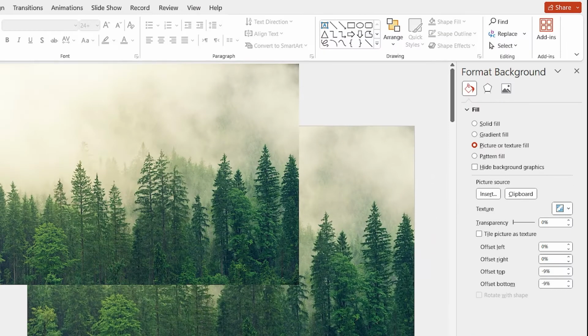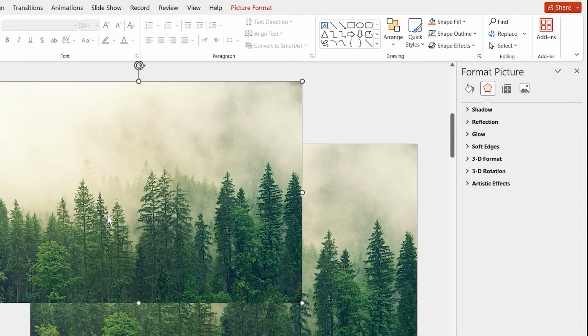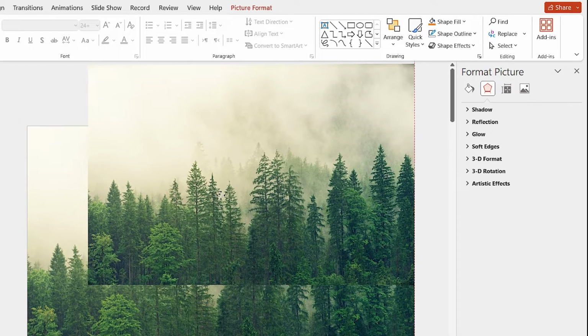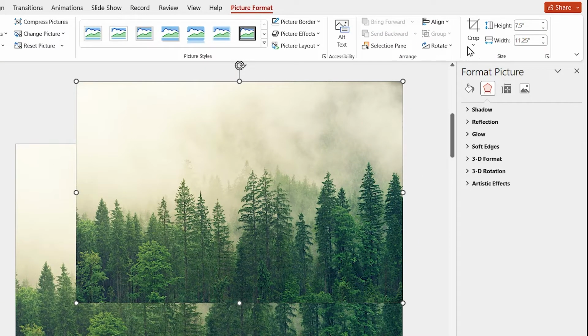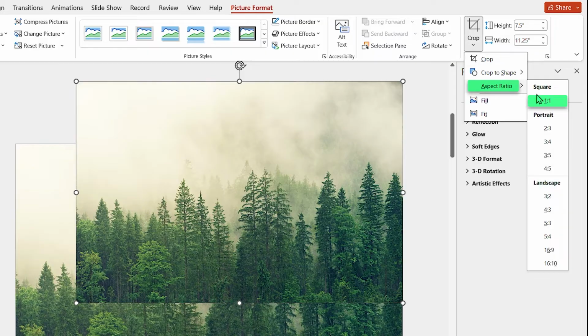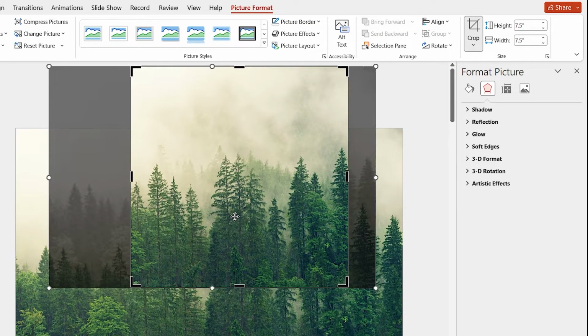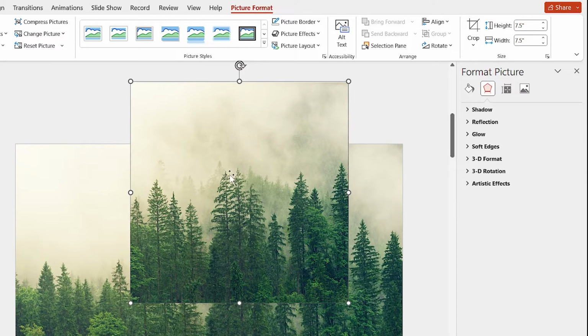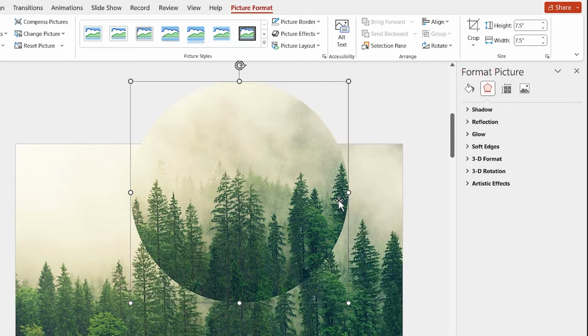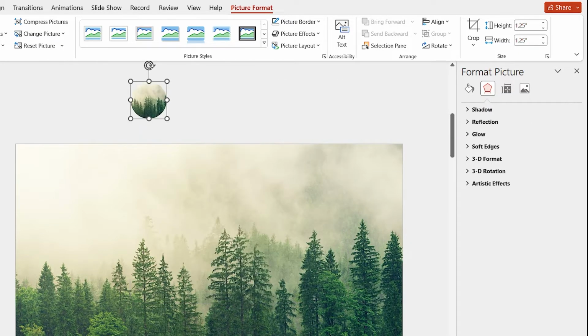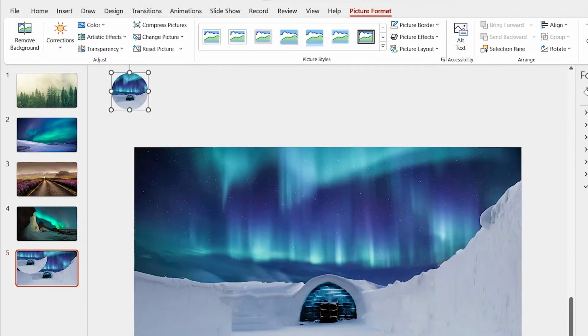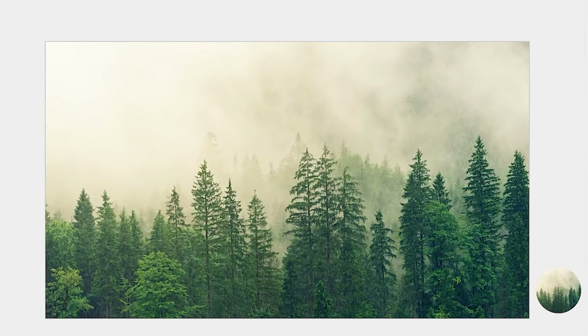In this section, we want to crop all the pictures to a circular shape. To do that, select your picture, then from Picture Format tab, crop it with 1:1 aspect ratio. Now adjust your picture to the viewing position, then press enter. To crop it to circular shape, select Crop to Shape, then select the oval. At the end, change its diameter to 1.25. Let's do it for other pictures. Okay, so far so good.